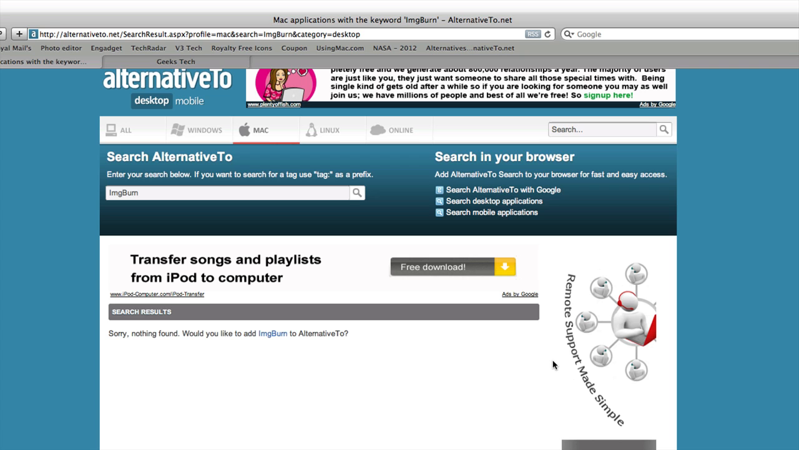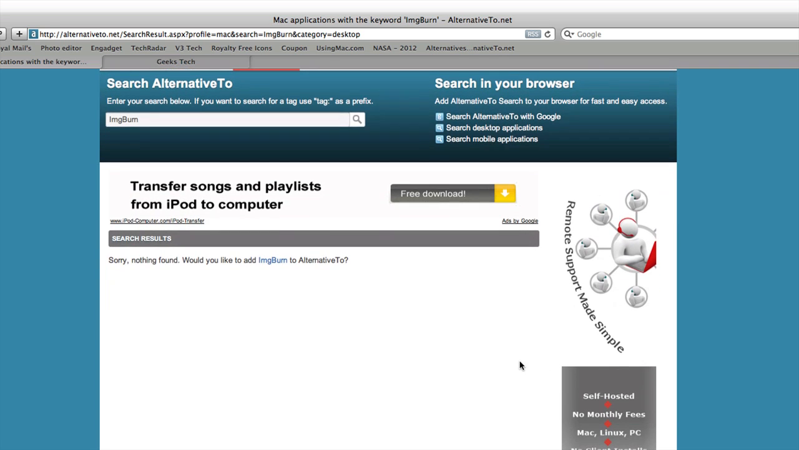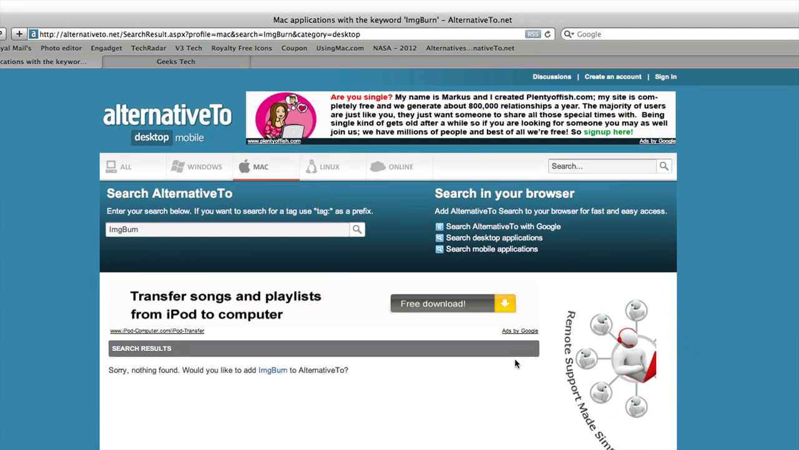So just because it says there isn't an alternative, there could very well be one elsewhere. You're going to have to dig a bit deeper. But it's worth checking this site out, definitely. I've recently moved from Windows to Mac, and this website's helped me out with software, finding alternatives, and it's brilliant, to be honest.